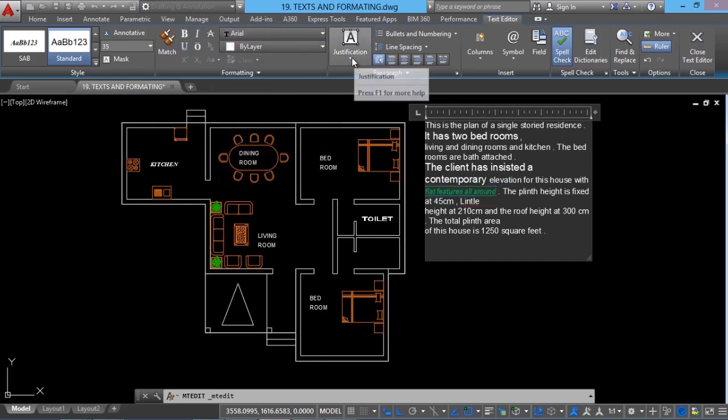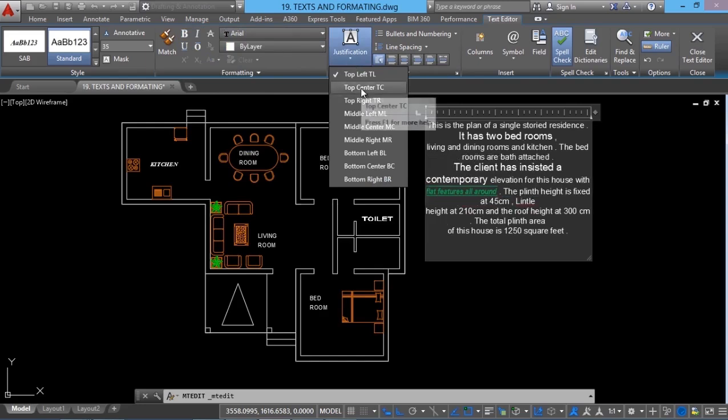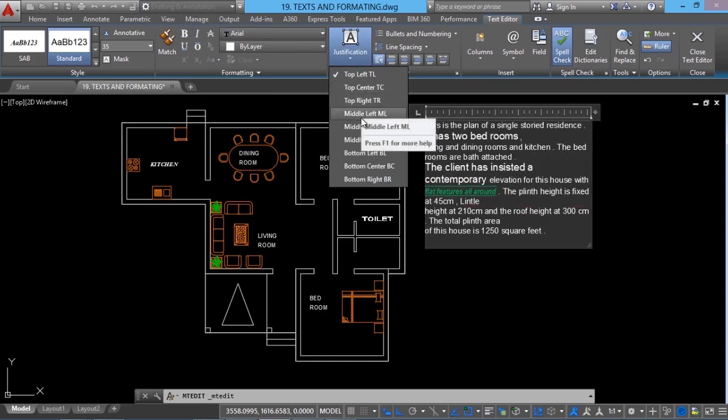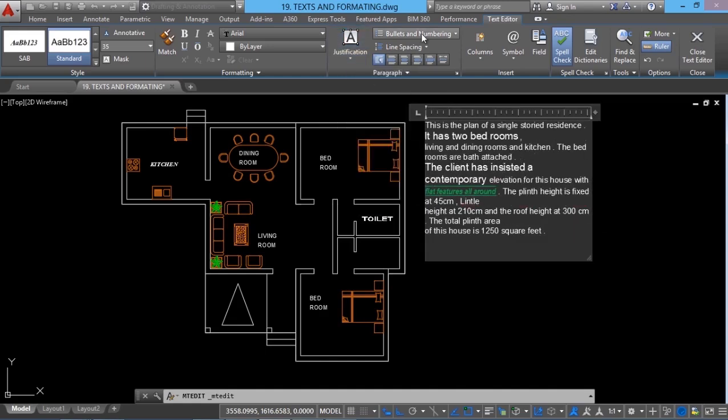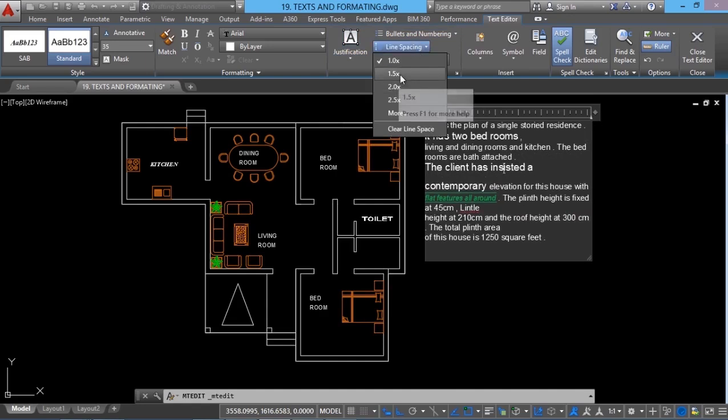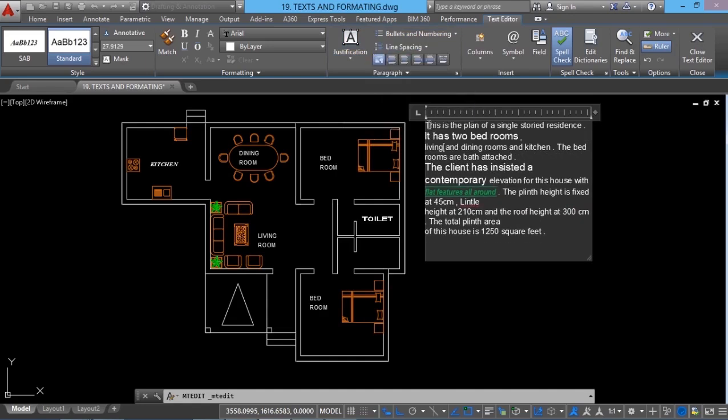Now you can come to justification and you can make it top left, top right, or any other justification you can stick to. The default justification was top left. You can add bullets and numbering to the existing characters. You can change the line spacing. Justification can be controlled for the selected characters by first selecting the characters. Then you can just click on this particular button. It can be left justified or center justified or middle justified. Any desired justification option you can stick to.